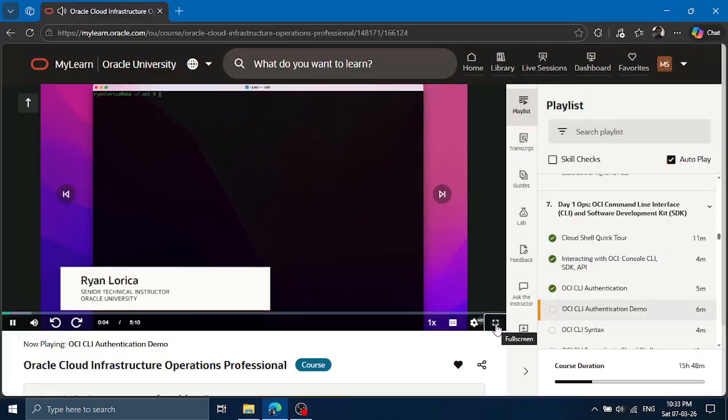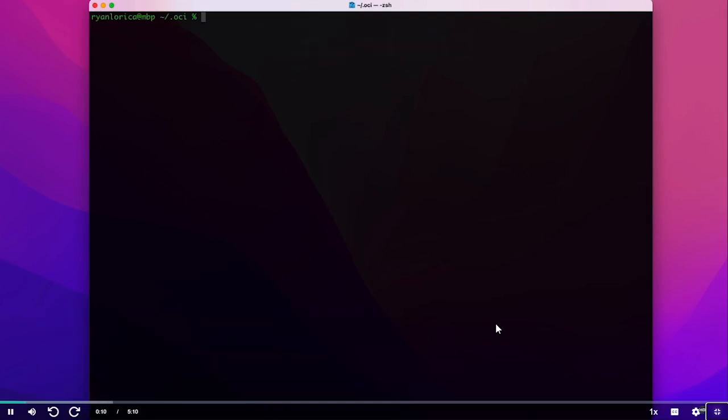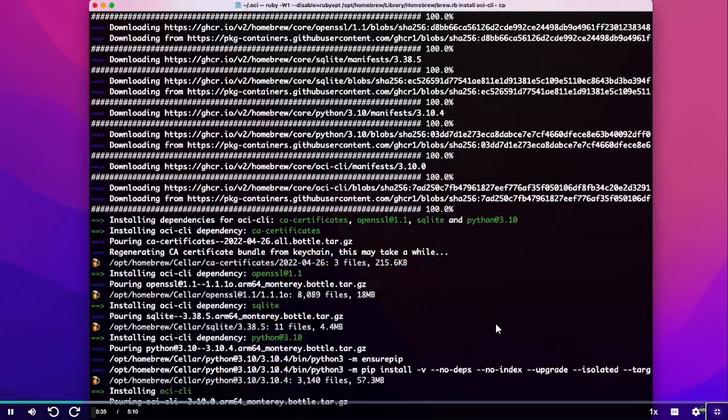In this video, we're going to demonstrate installing the OCI CLI and then using either API key-based or token-based authentication. Since I'm on a Mac, we'll start by updating Homebrew. This will vary based on your operating system, but for the most part, you can just use your default package manager. Now, I can just use Homebrew to install the CLI. OCI's documentation goes over this for each supported operating system.